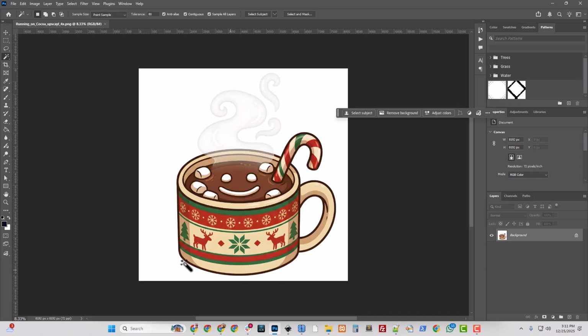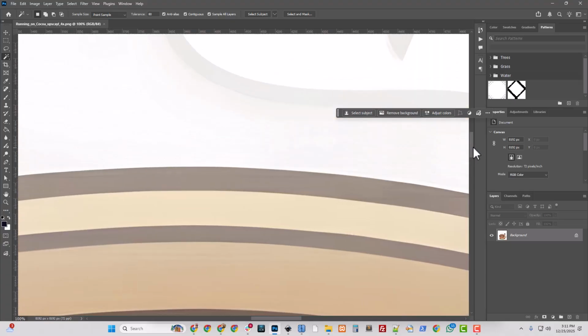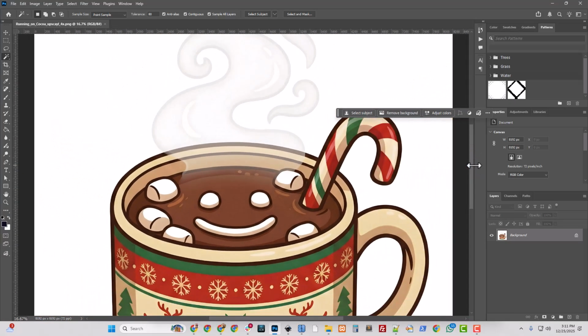But this is way bigger than I'll ever need it, so I should have plenty of extra pixels. And if I look at it at Control 1, now you can see, it's not perfect, but it's a lot crisper and clearer than it was before we did the upscale. Okay. So why do I upscale it before I try to remove the background?